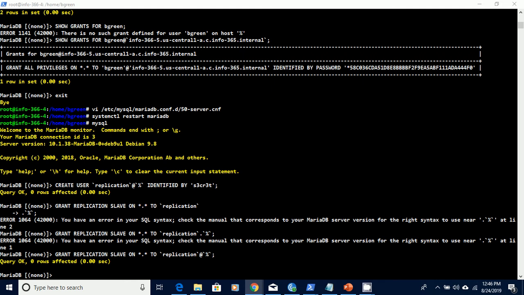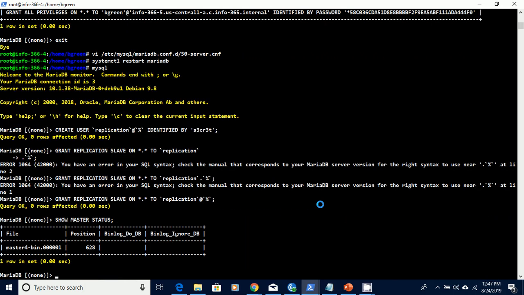The next thing we need to do is get our log coordinates. So we're going to show master status, assuming this actually worked, assuming that replication is actually running. There we go. All right, so we're at position 628. Basically, what we're looking up here is, number one, what's the file name? It's master4-bin.0000001. So we're going to need that file name, but also it's telling us the position to start at. In this case, 628. Yours is most likely a different number.